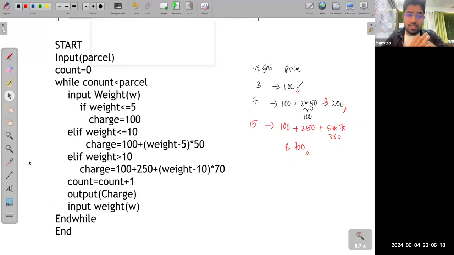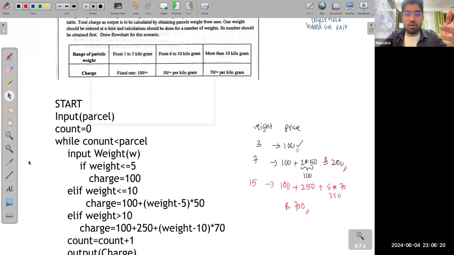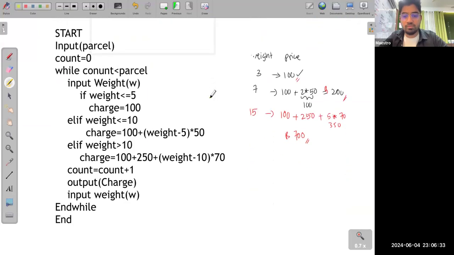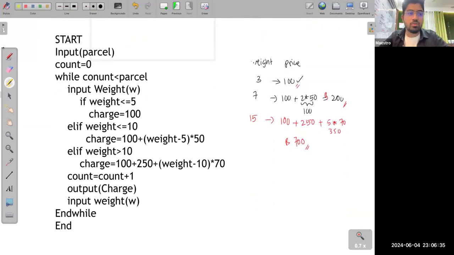Is the count a must? Yes, because they say you have to obtain for the number of weights. Calculation should be done for number of weights. See, you can use a loop. Yeah, you have to do a loop. I'm using a loop here. I have done it in a loop.